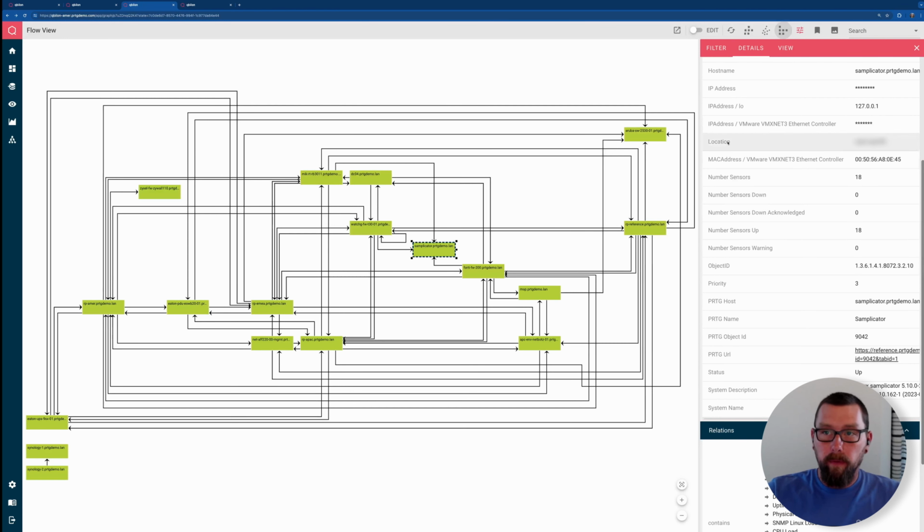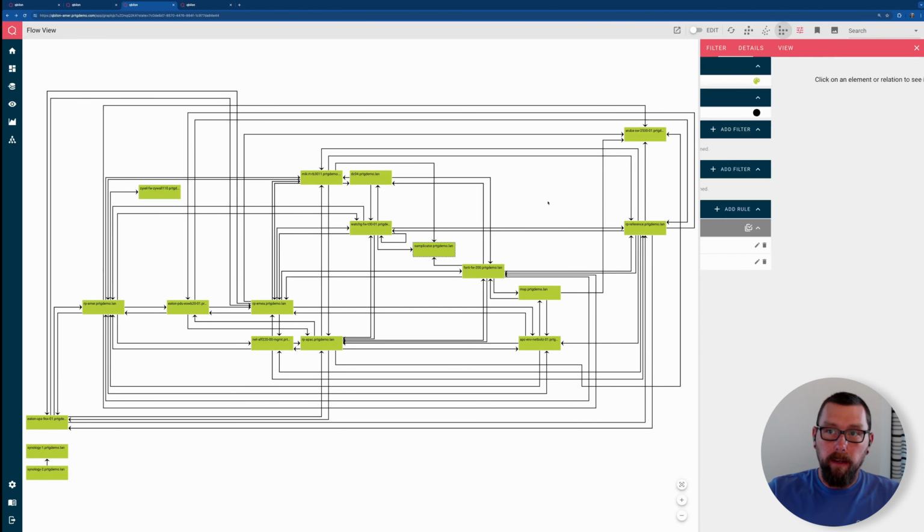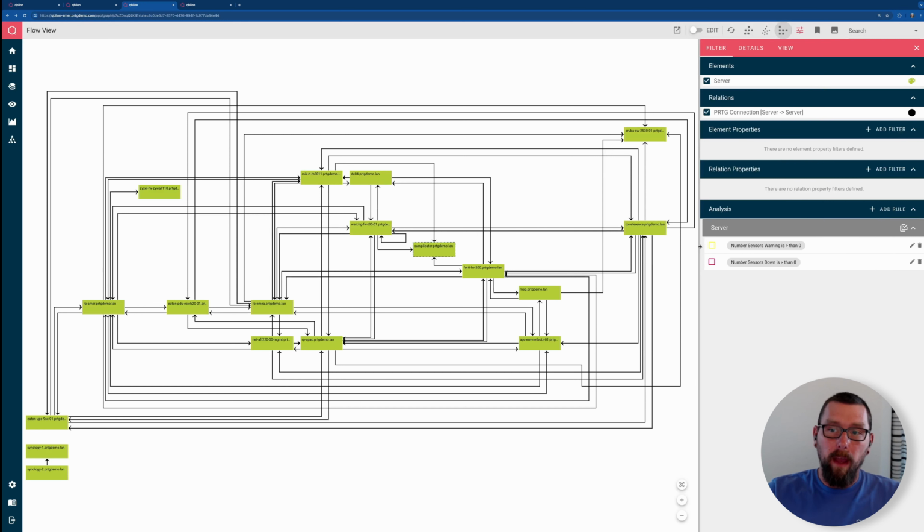So for example, if we run an analysis on this graph right here, and we say, okay, I want to see everything that has more sensors than 0 that are in a warning state, and we want to color that yellow, you immediately see which devices are in a warning state. So this is a great way to take a look at your entire network through flows, and then associate that with specific sensor data and see, okay, this watchdog firewall for some reason is in a warning state. What's connected to it and what could be affected by that outage?